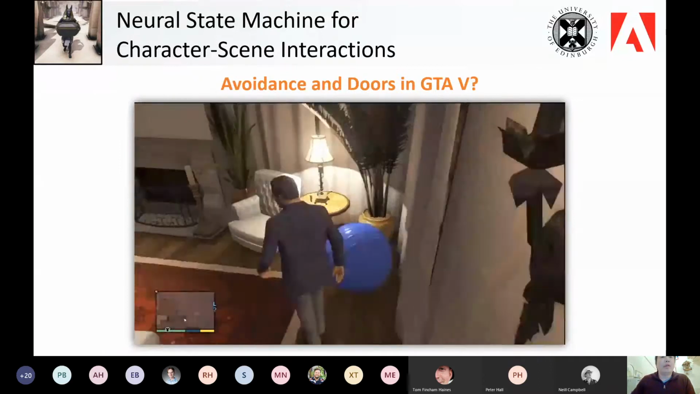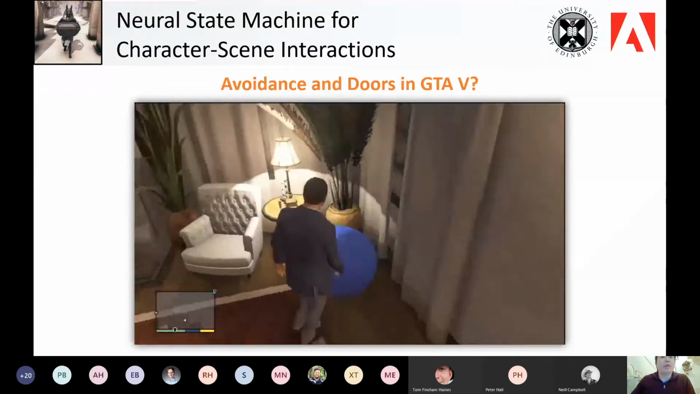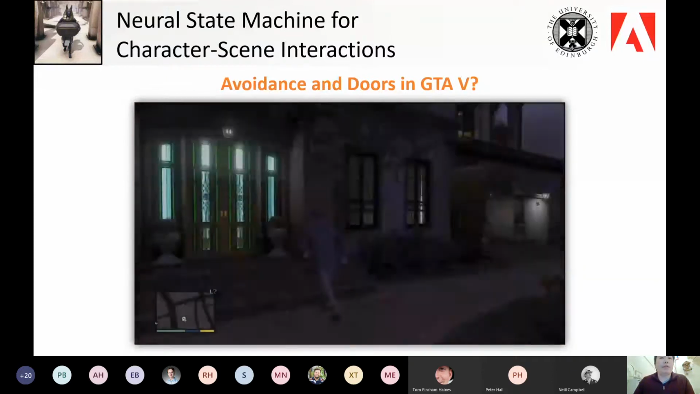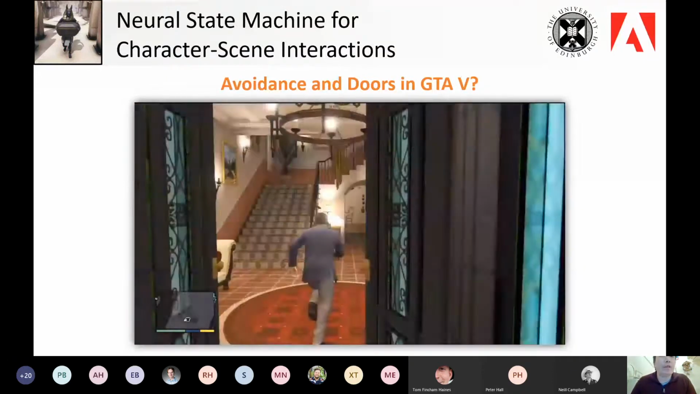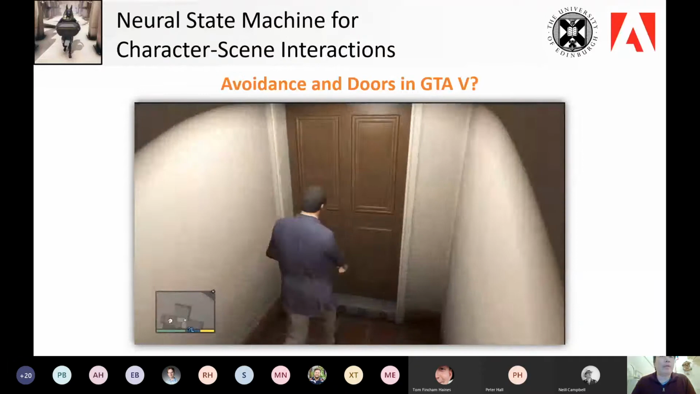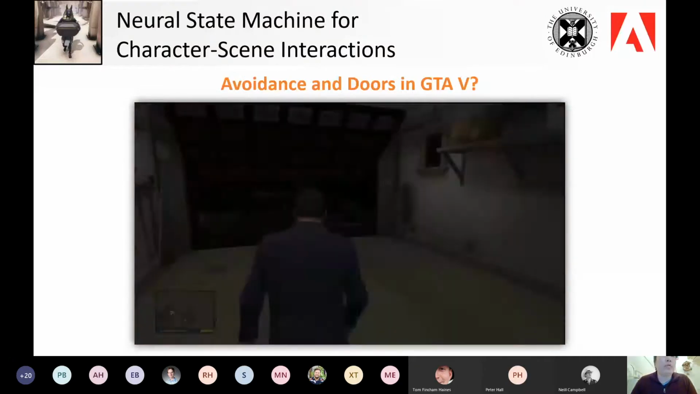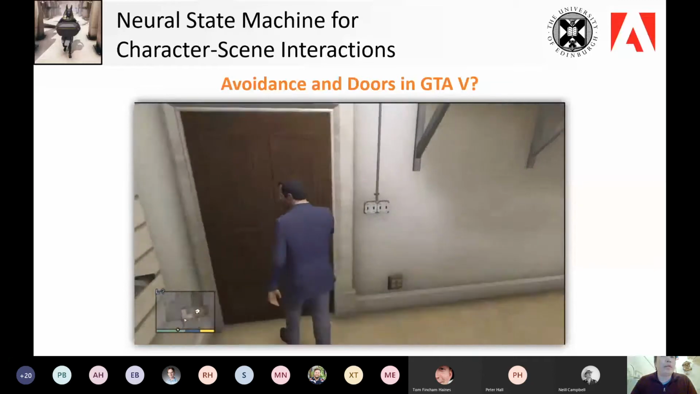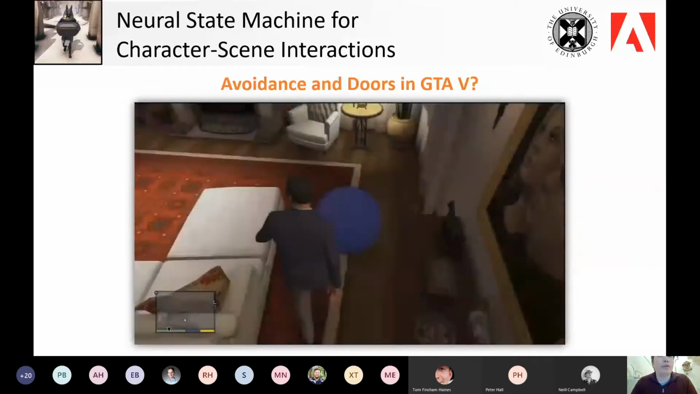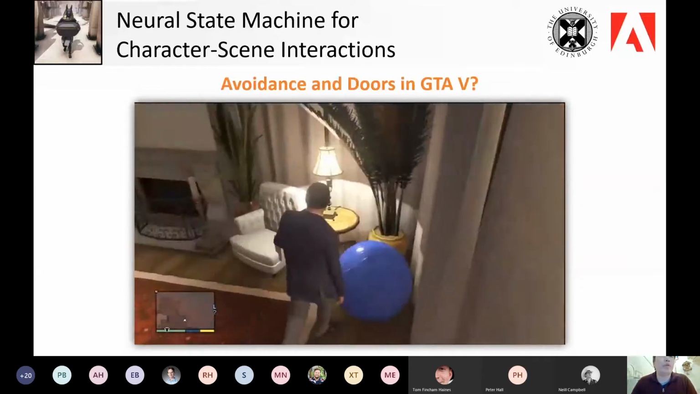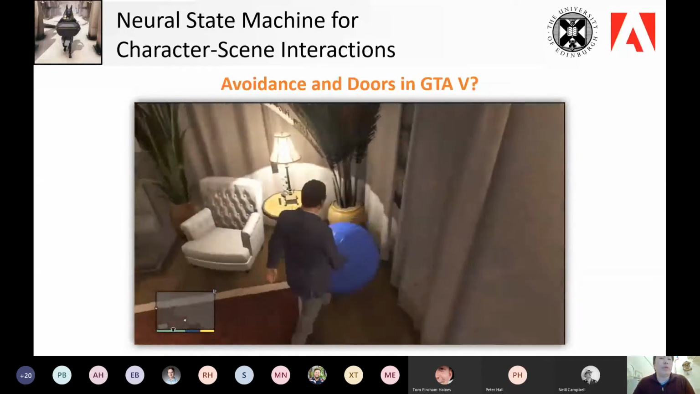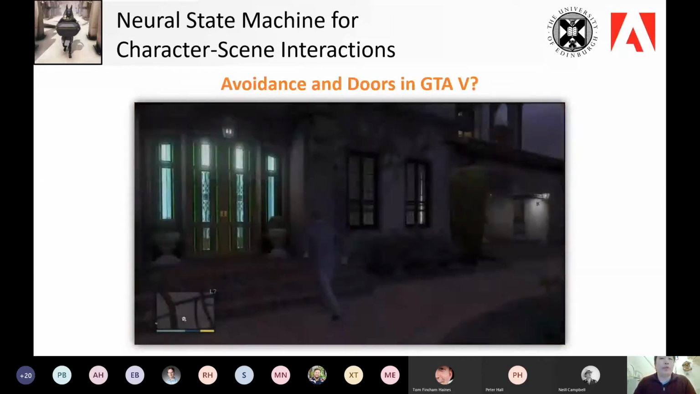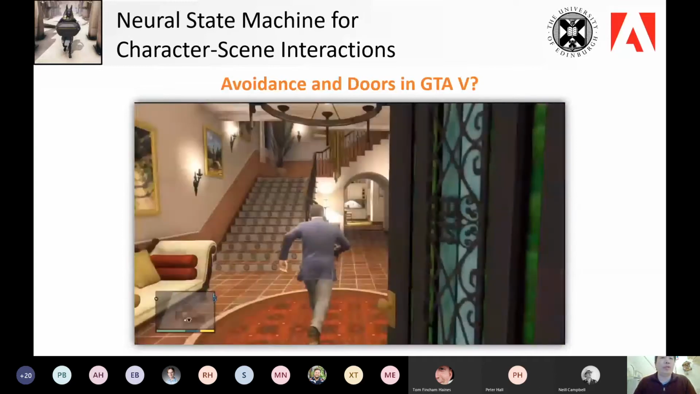This is another scene from GTA. Here you can see a better interaction between the character and the door. The character uses his hand to press the door and open it, the motion is well synchronized, and you can see a nice transition from walking to opening the door. We wish to learn these kinds of movements rather than hand tuning the system to produce them.